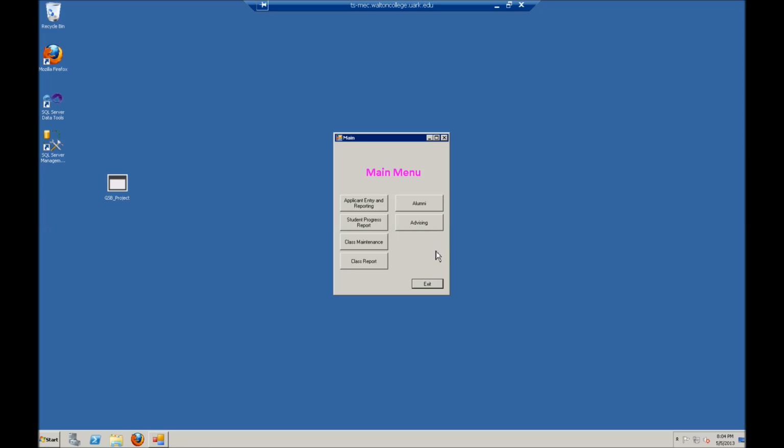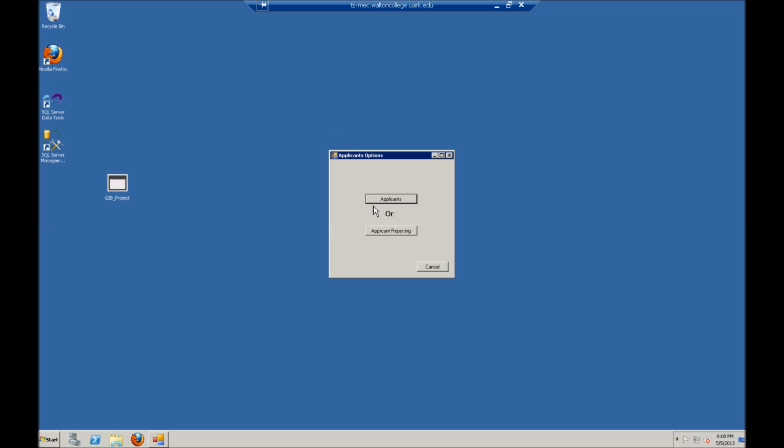Our main menu has been updated and now features multiple different buttons that will take you to, as you can see, the Applicant Entry and Reporting section, the Student Progress Report section, the Class Maintenance section, the Class Report section, Alumni, and Advising. First, I will walk us through the Applicant Entry and Reporting section.